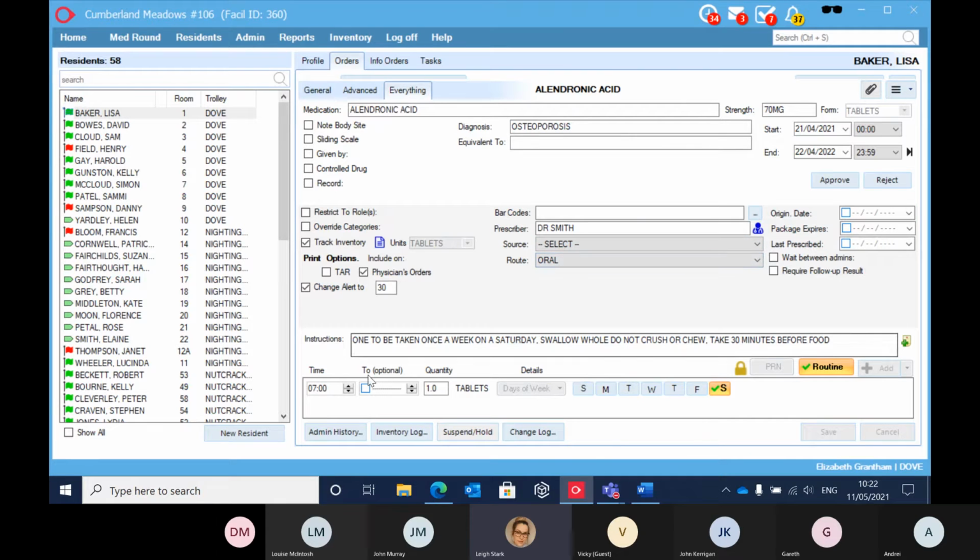Okay, so then coming down to the bottom part of the profile, that's where we put the instructions in exactly as on that dispensing label. Again, once the pharmacy sends it over, they send all of that in pre-filled. And then at the bottom, they will have scheduled the drug for you as well. So this Alendronic has been set up as a once a week, so that's been set there for a Saturday. Now I'm going to come back to scheduling because I'm going to go and add some manual medications on and go through all the different scheduling options with you.